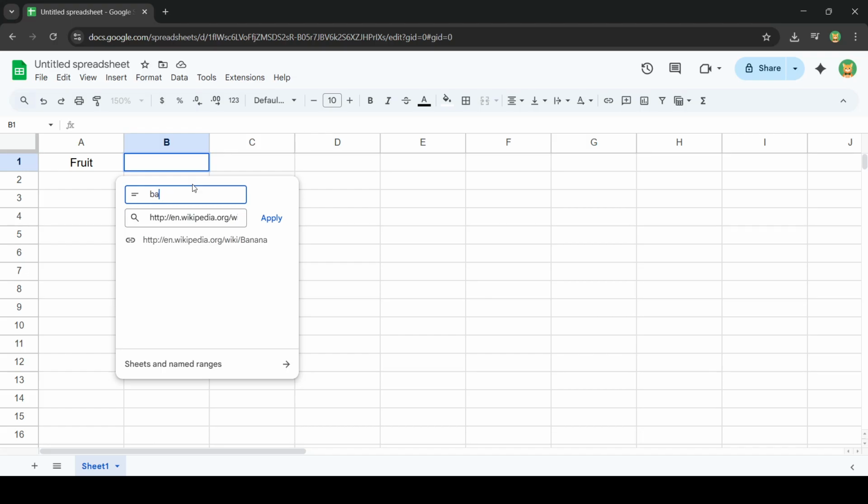In the text box, type the name you want people to see. This is the friendly label that appears in the cell instead of the long web address. Choose something clear and descriptive, like View Report, Product Page, or Project Brief. Using meaningful text not only looks better, it also helps anyone scanning the sheet quickly understand where the link goes.